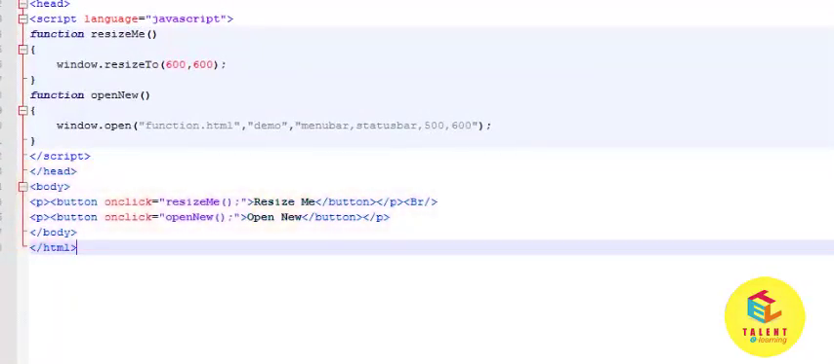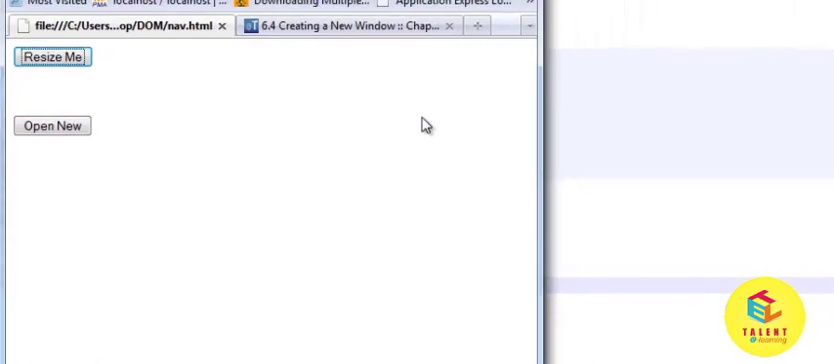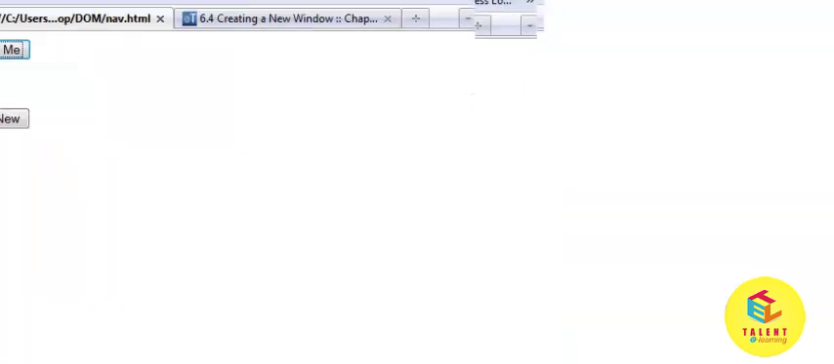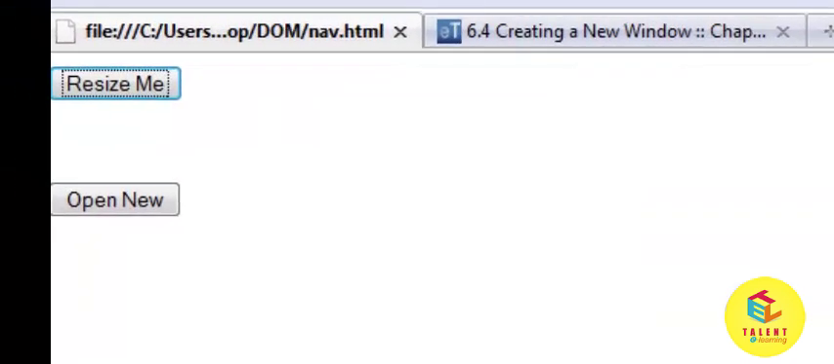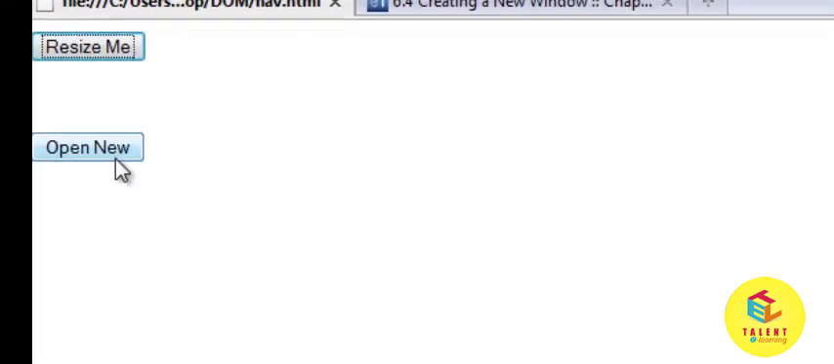When we preview the script in the browser, it will look like this. When we click on resize me, it will resize the entire window. Here the window is being resized. Then if we click on open new, it will open up a new window. Here the new window is opened and function.html is being shown.